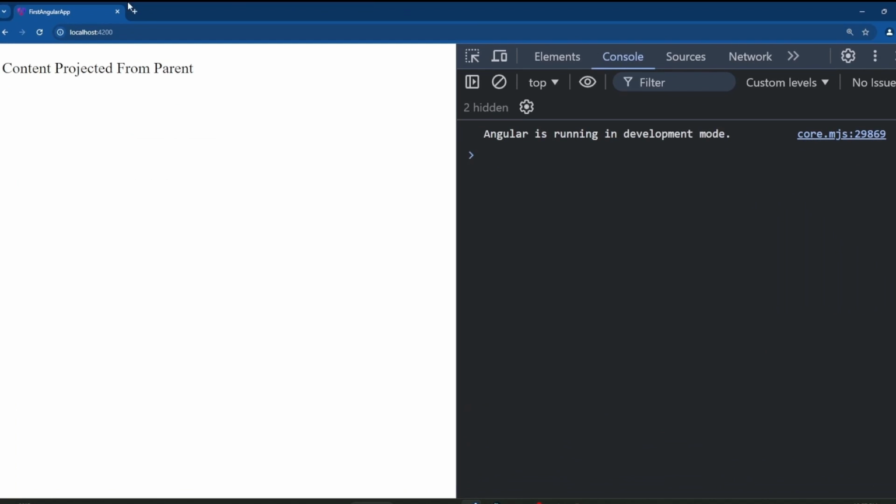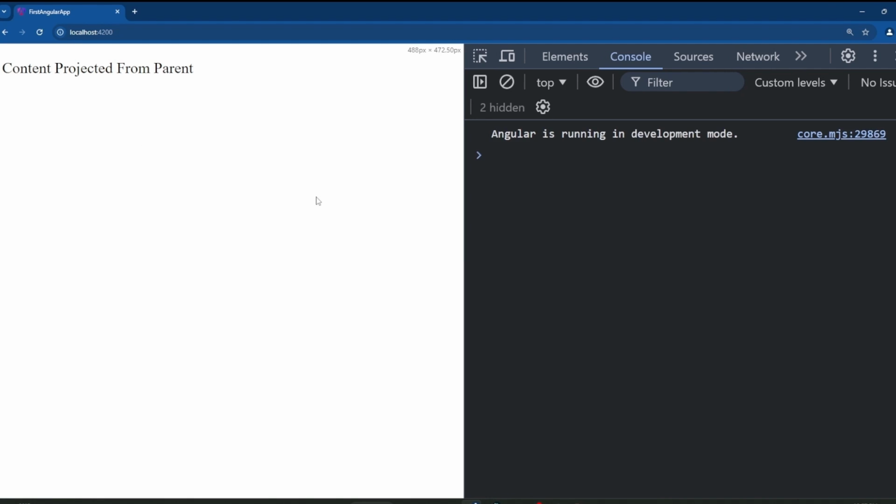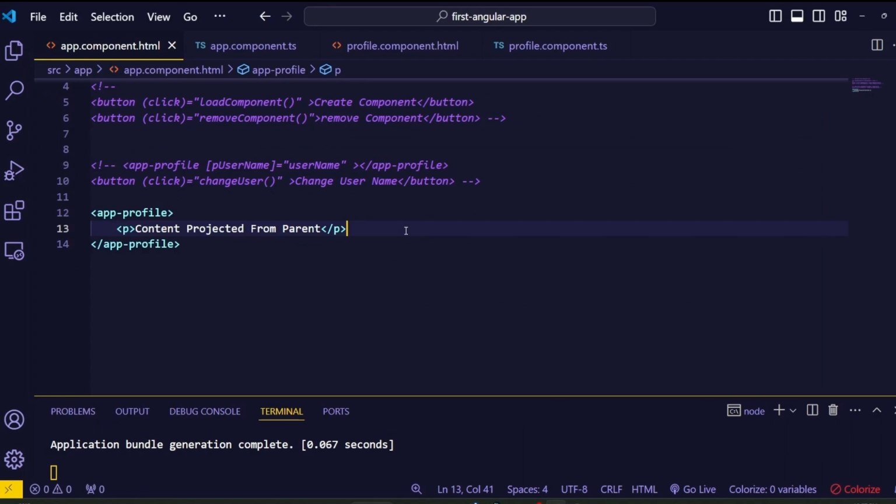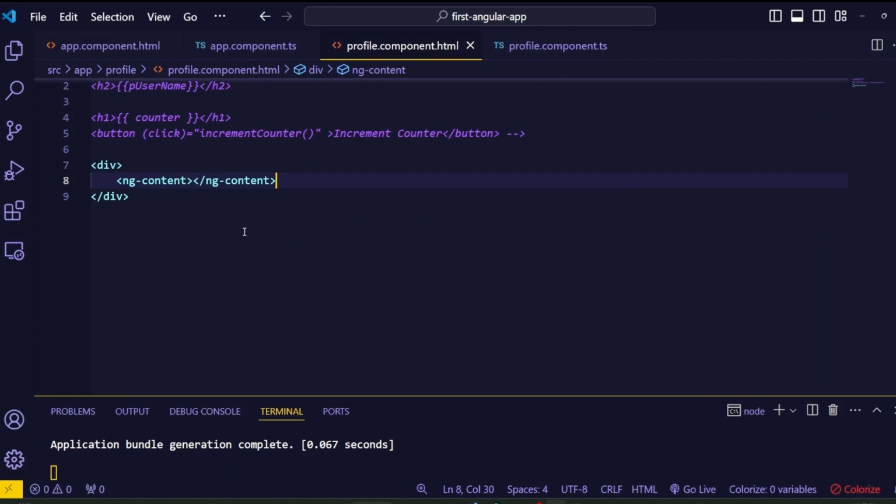That's it. So save this and go to the browser. As you guys can see here, we can see this paragraph that is projected from the parent component. Awesome, right? So now let's work with the ngAfterContentInit hook.